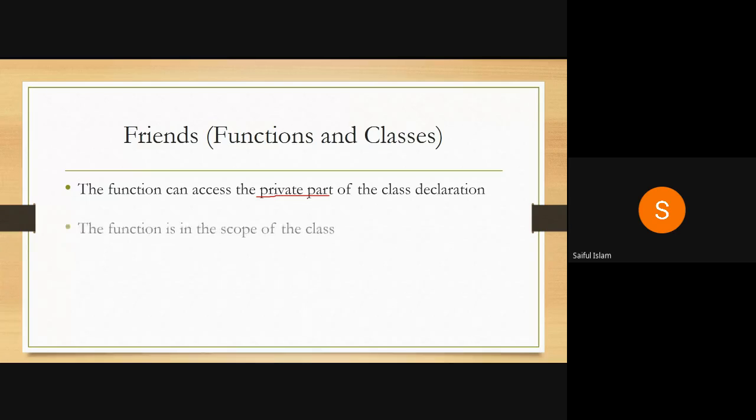Now, if you put something within a class, the function is in the scope of the class. When we say a function is in the scope of a class, it means it is visible within the class. Actually it's not defined within the class; the information is placed within the class that this is a friend function. So if this function is requesting a private member of the class, it is granted by the class.